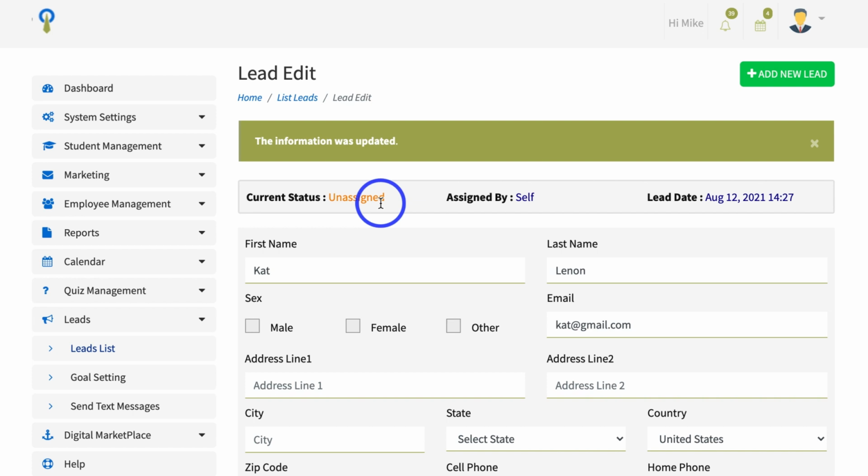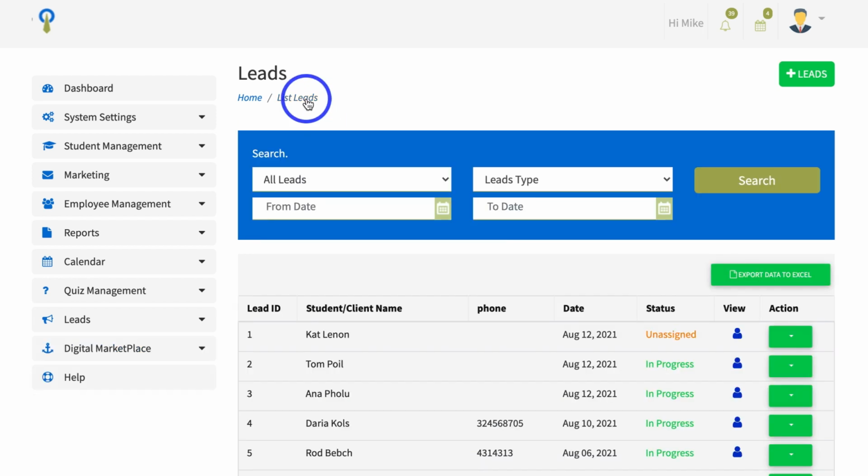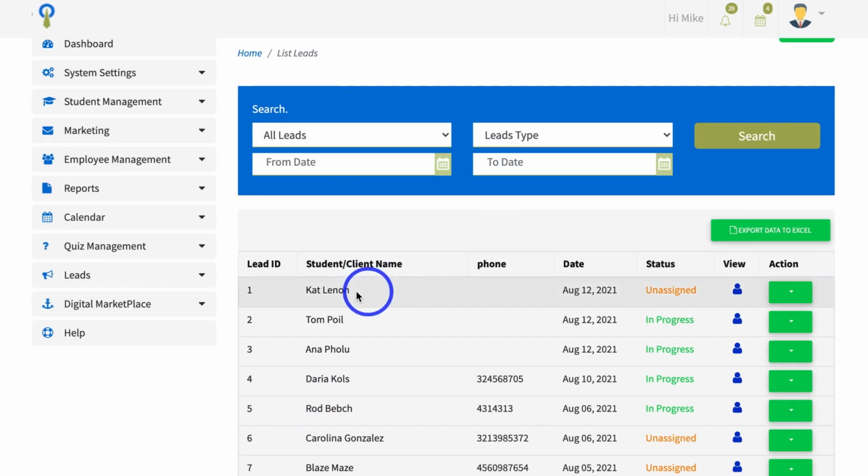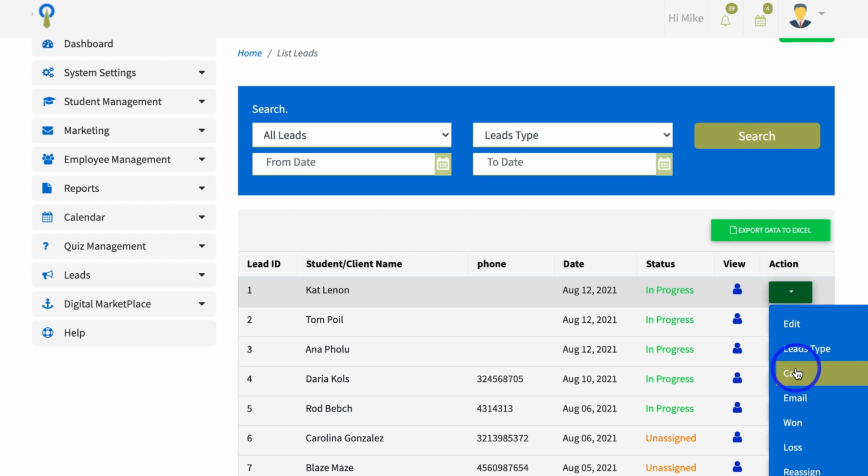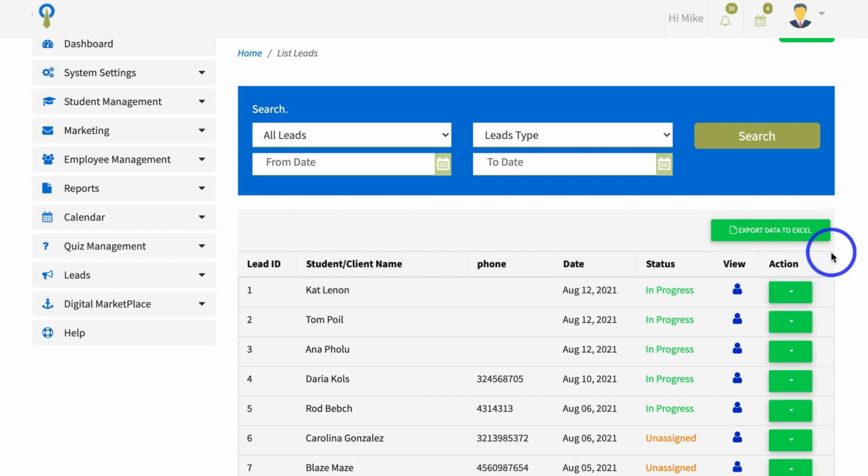If you want to change this, what you want to do next is click on List Leads. Now, as you can see, Cat is right here on this table. To change her status, what we're going to do next is click on Action and select Take Now if you want to take this lead by yourself, or assign to another colleague. Let's choose Take Now. Her status has turned into In Progress. Now, you'll be able to perform different actions such as call, email, won, lost, and beyond.